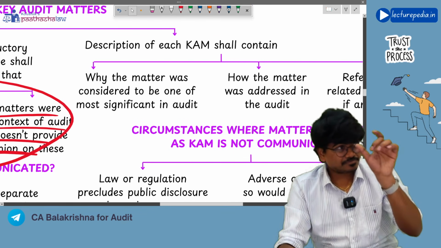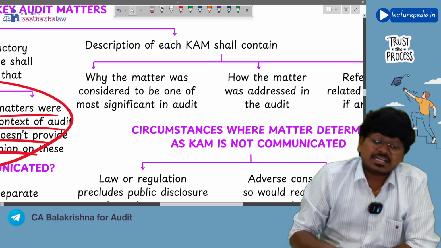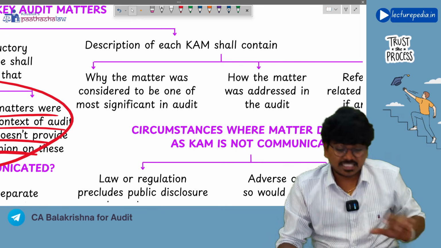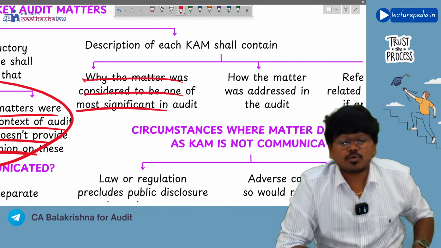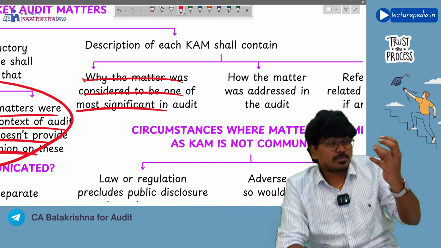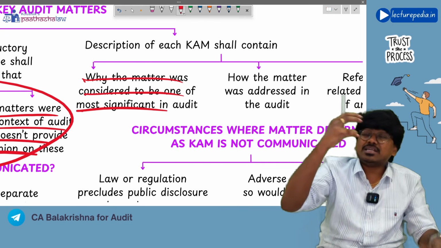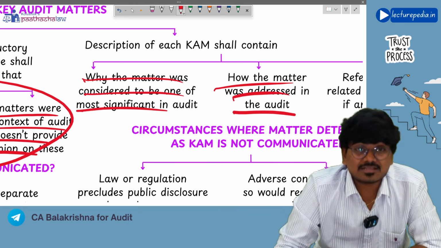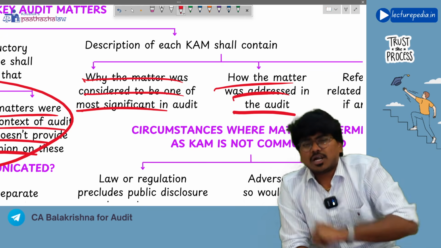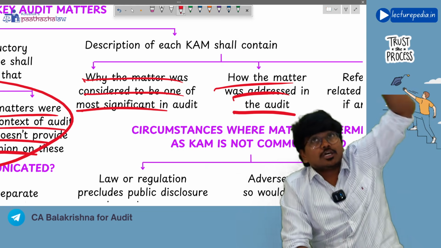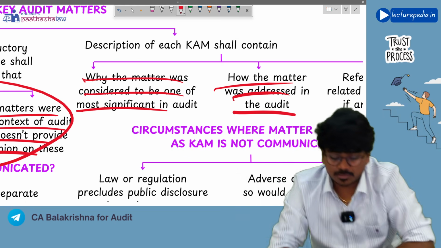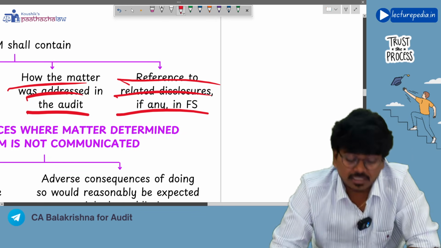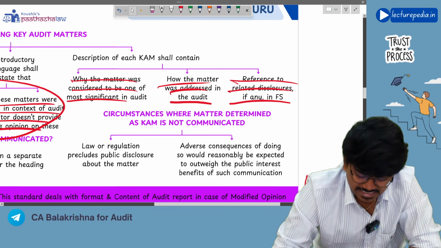After that, in each subheading you will describe the key audit matter. You will give three things. Why you have considered this as key audit matter. See, why the matter was considered to be one of the most significant. Now, how you have dealt with this matter, what audit procedures you have performed on this matter, that also you will see, how the matter was addressed in the audit. Next, if this key audit matter is already present in the financial statements, you have to make a reference to that note in the financial statements where this matter is present. See, reference to related disclosures, if any, in the financial statements. Understood? Yes.